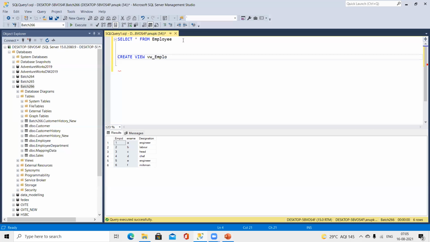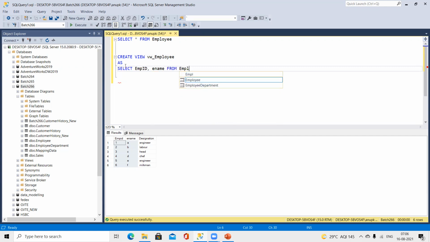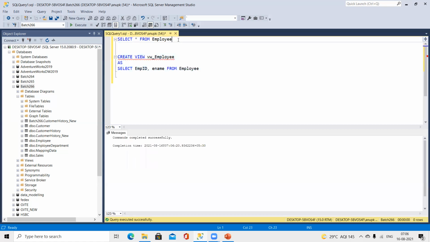vw underscore employee. So this name, you can give any name. The main thing here is that you use the create view statement, and then after that you use select emp id, ename from employee. Now once I define this, the view is now created. I can run it.